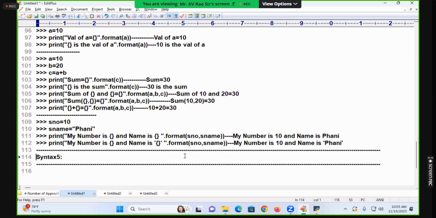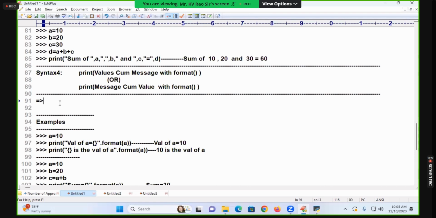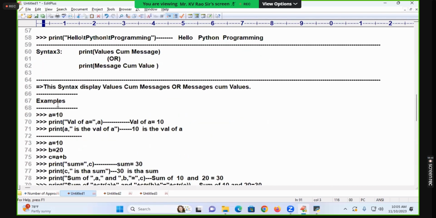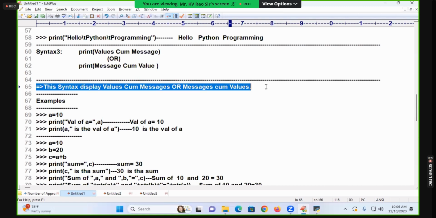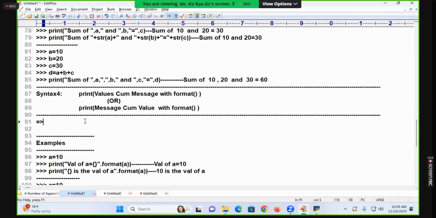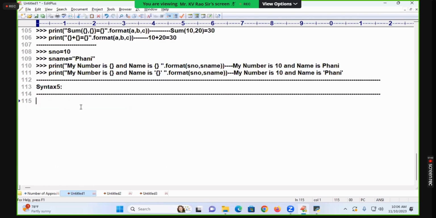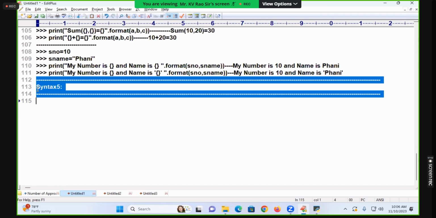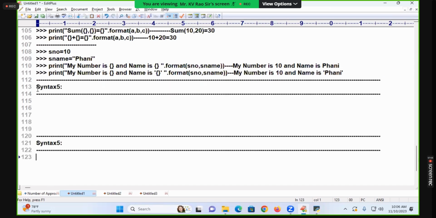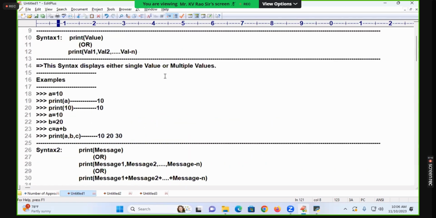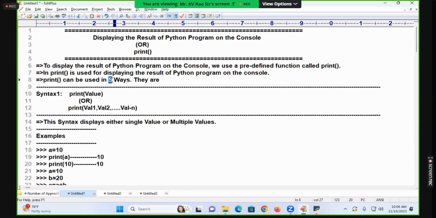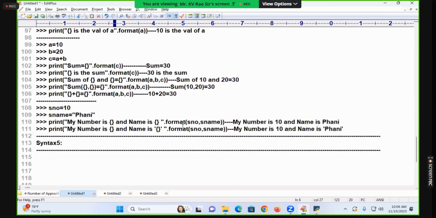Now I'm going to enter into syntax number 5. This syntax displays values and messages with the format function. With which function? Format function. So do this. More examples are required. Now syntax number 5. I want to tell you syntax number 6 also at this stage itself. So 6 syntaxes I want to give you, 6 ways I want to tell you. Further, one more way also I will tell you.